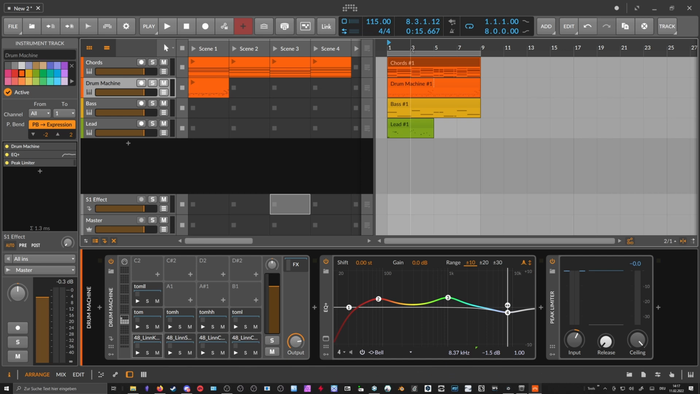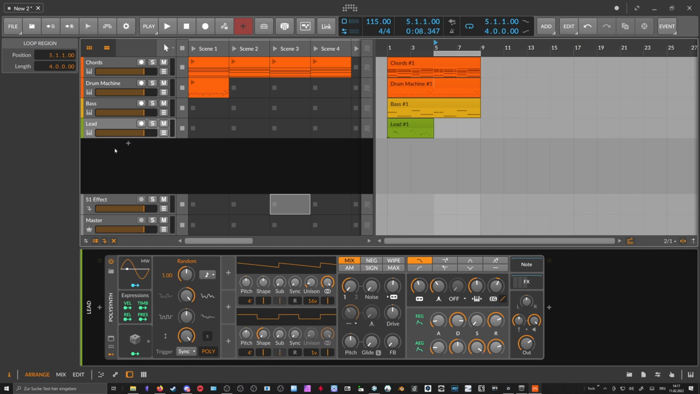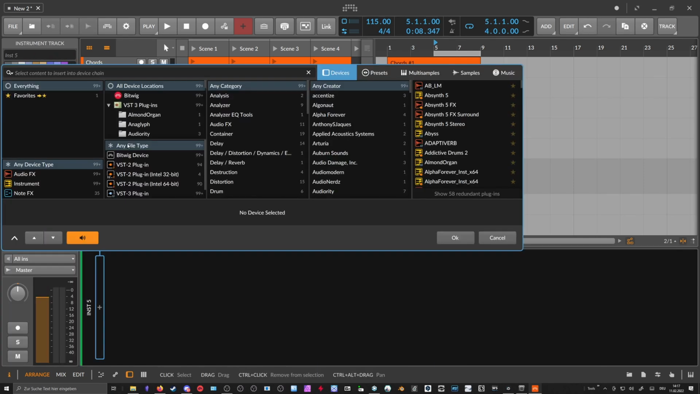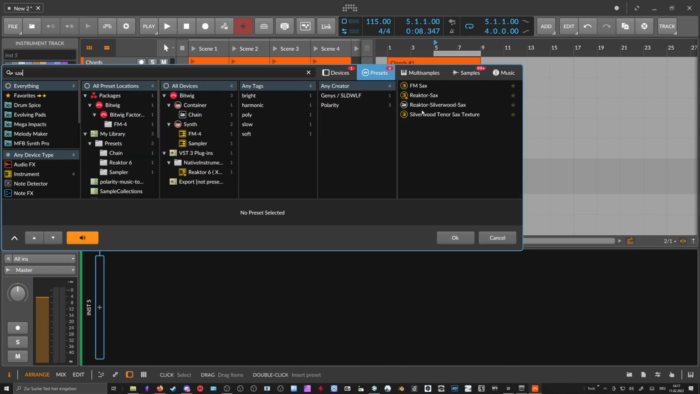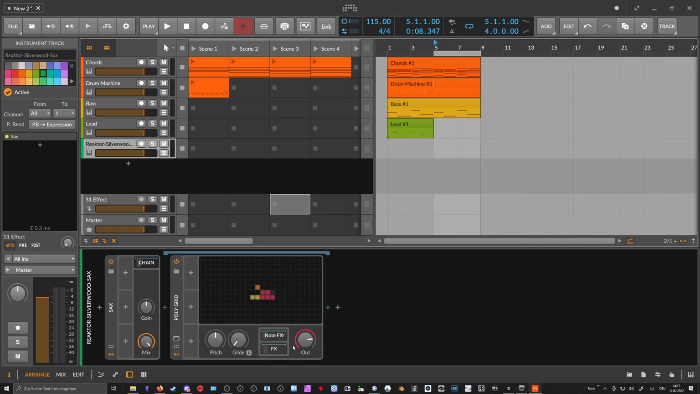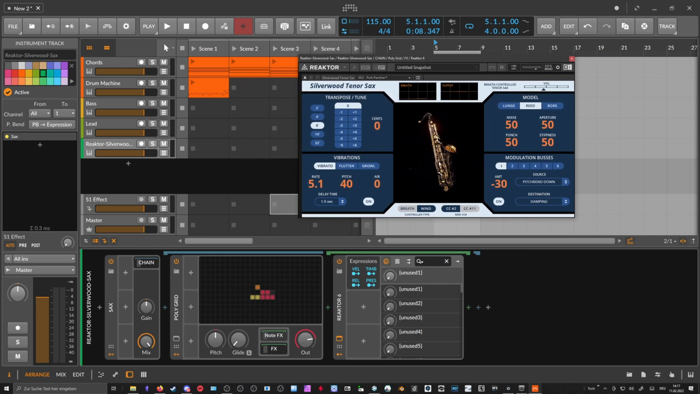What else can we do? Maybe we bring in some kind of saxophone. There's a video I made a while back where I used the Reaktor Silverwood sax, which is a free download on the Native Instruments website. And this is basically just a Reaktor patch. It looks like this. And you need a breath controller to play this.